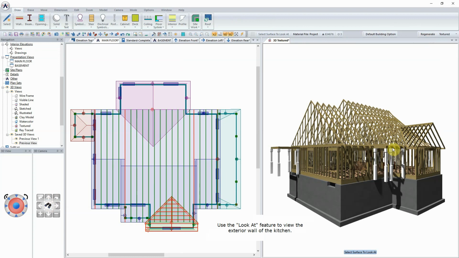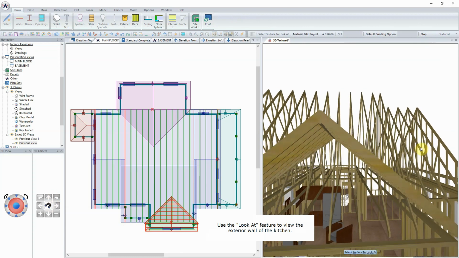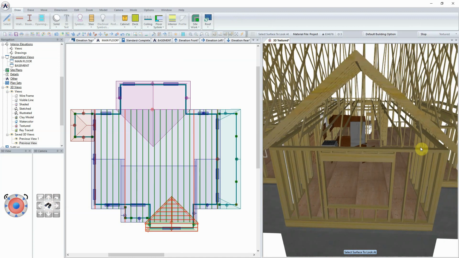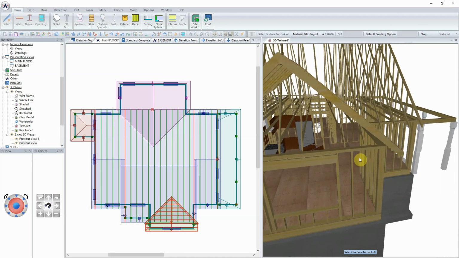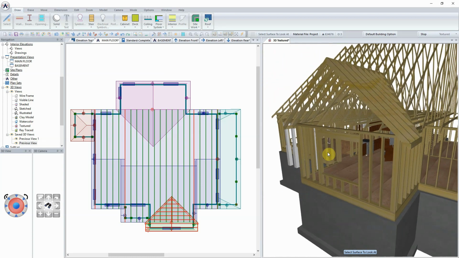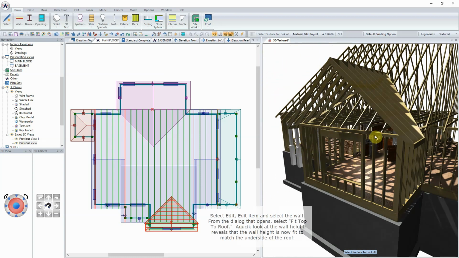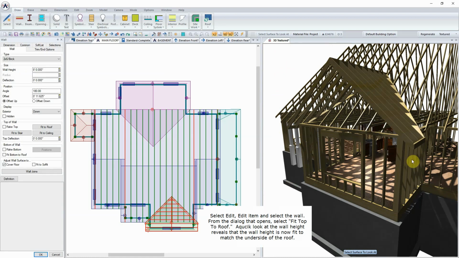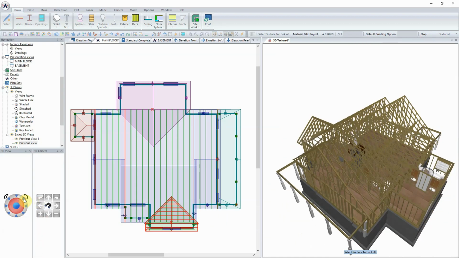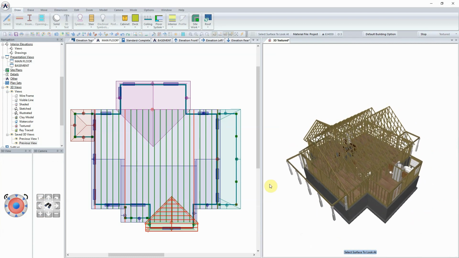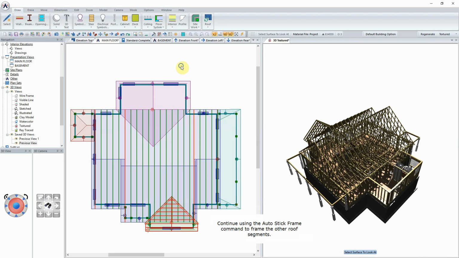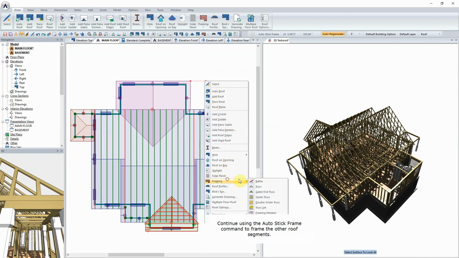Use the Look At feature to view the exterior wall of the kitchen. Select Edit, Edit Item, and select the wall. From the dialog that opens, select Fit Top to Roof. A quick look at the wall height reveals that the wall height is now fit to match the underside of the roof. Continue using the Auto Stick Frame command to frame the other roof segments.